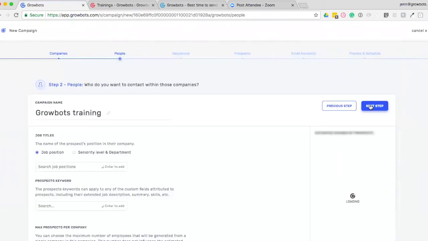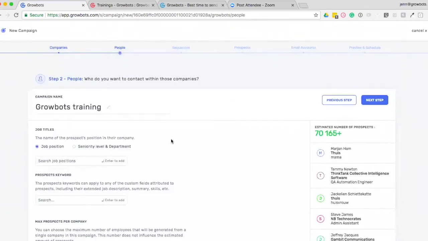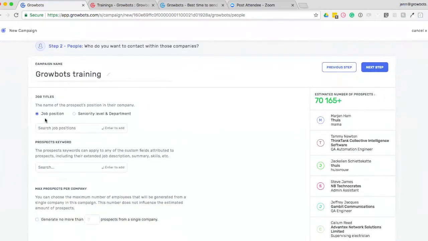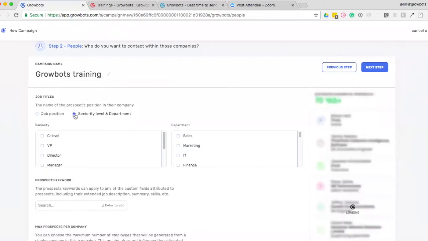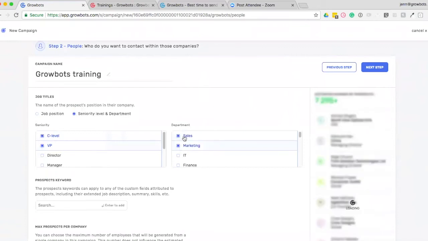Next, we're going to look at the specific people who work within these companies. I can look for someone by a specific job position. So this would be great if someone had a unique title. Maybe they're called happiness heroes instead of support people, something like that. Or you could be more broad and choose a seniority level and a department. So maybe I only want to contact the VP and C level of marketing and sales. Again, on the right-hand side, your list will update.